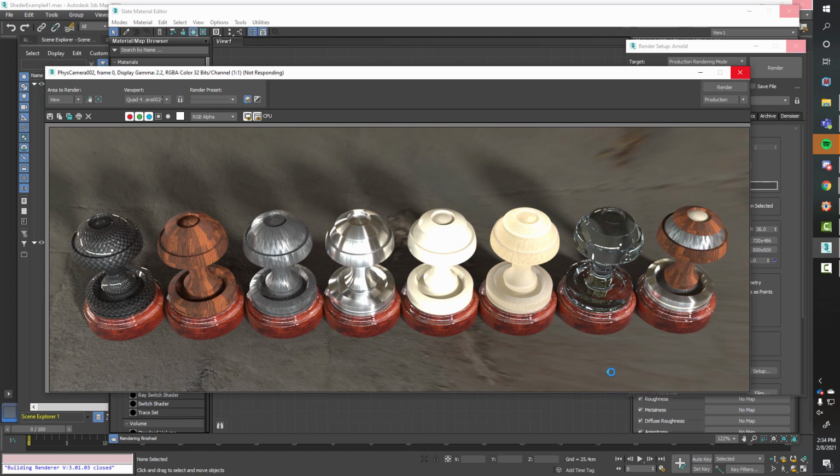The next one's glass, and of course, glass has got reflections and refractions. It's very shiny, but light can pass through it. Again, as you can see, the shadow isn't as pronounced. It's picking up a little bit of the color. And of course, if Arnold was able to do it, which it's not, unfortunately, we would probably also see caustics in this case.